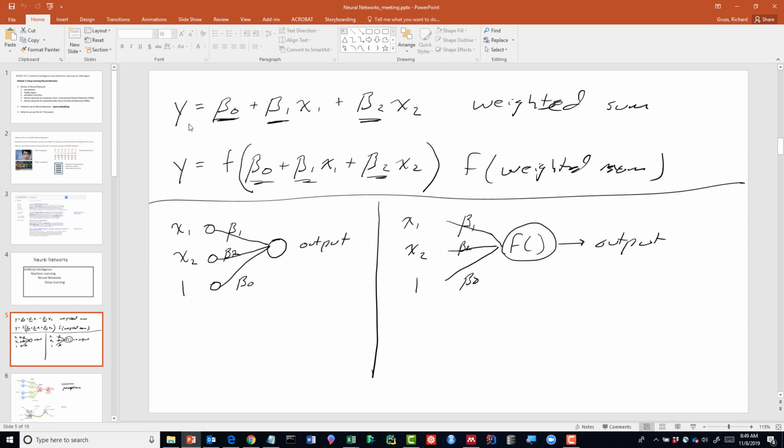It won't always be right. There will be errors because the line won't be perfect. But the point is to select these betas such that we get the most accuracy we can. And so this is just the process of estimation.